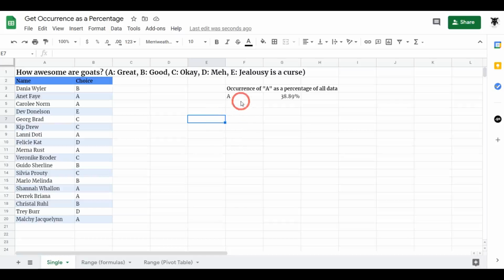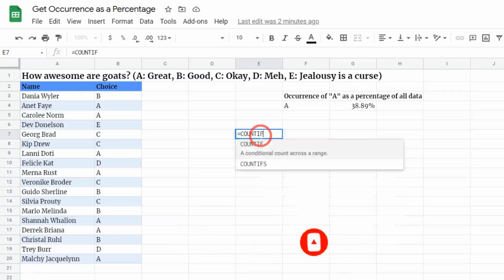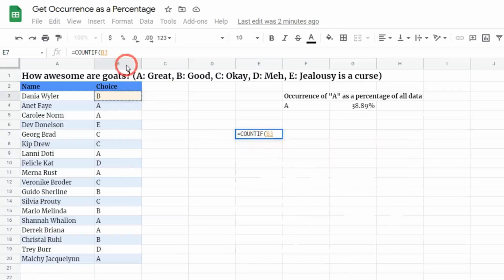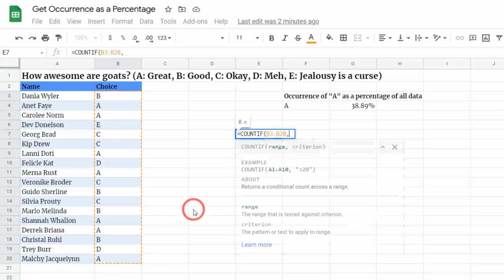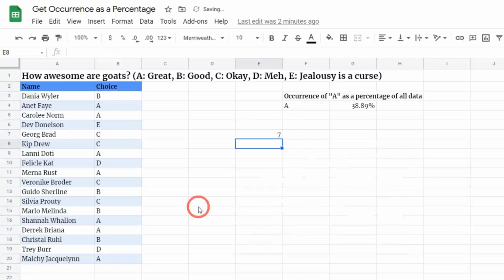In our example, we'll grab the occurrences of all the A's in this column B choices list. So first we need to get the count of all the A's. To do that, we can use the Countif function. So let's do that now. Equals Countif. Countif takes a range, and that's going to be our range of values. So I'm going to click B3, hit Control Shift and down arrow to select the range, and then comma. And now I want to add in my A, the value I want to search for. I'll close that off, and that gives us 7.